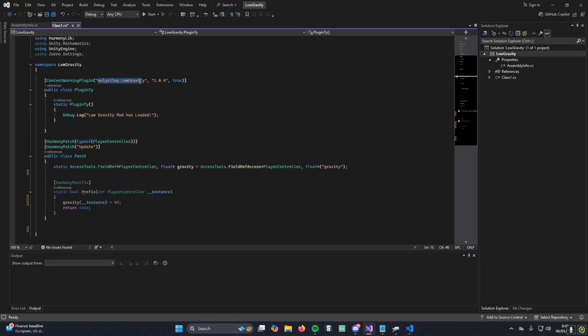So one thing I didn't mention is that this needs to be unique, so it's recommended that you put like your username, dot, and then the name of the mod, because if there's another low gravity mod published on the workshop, there's going to be some issues.